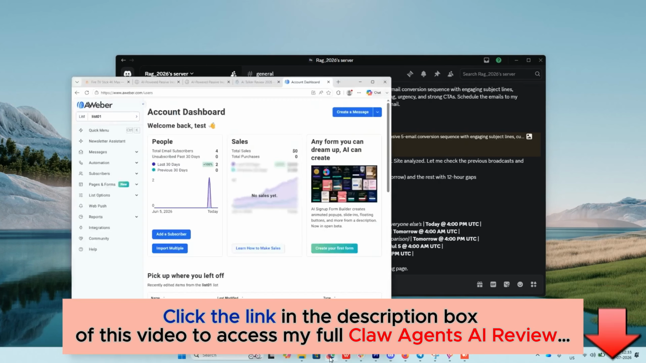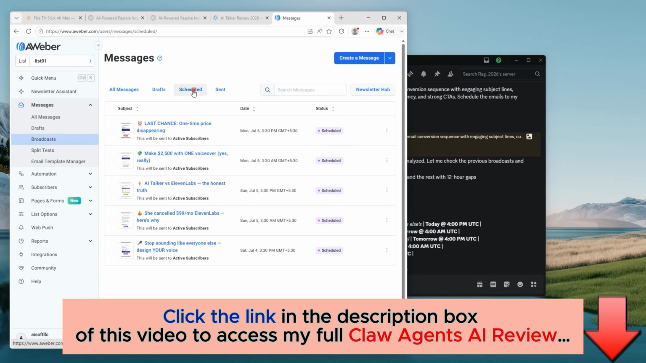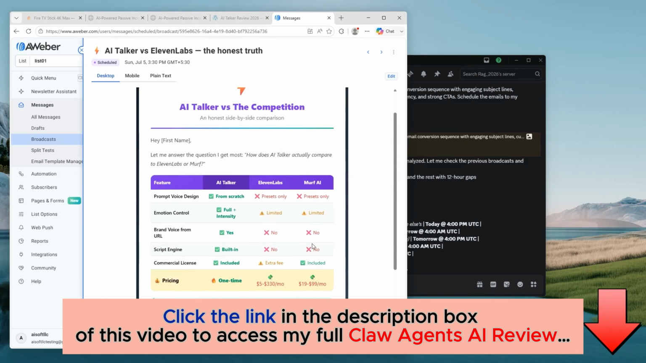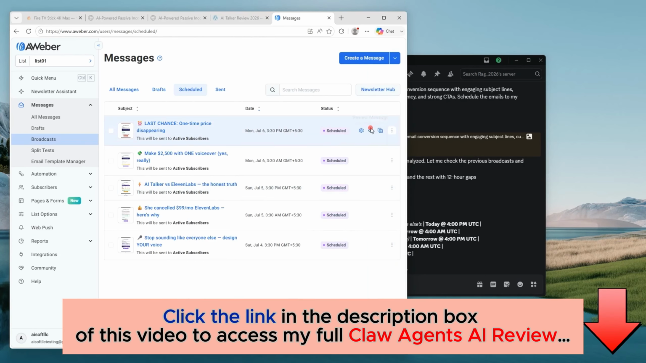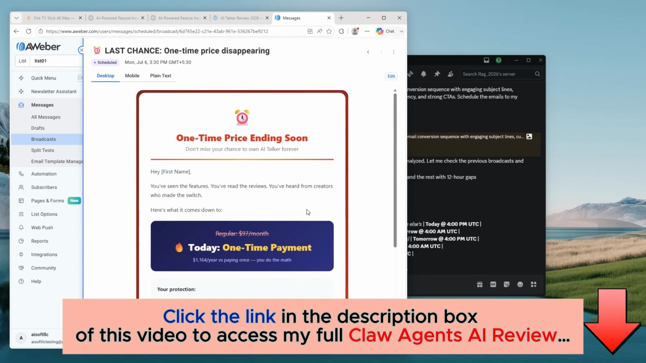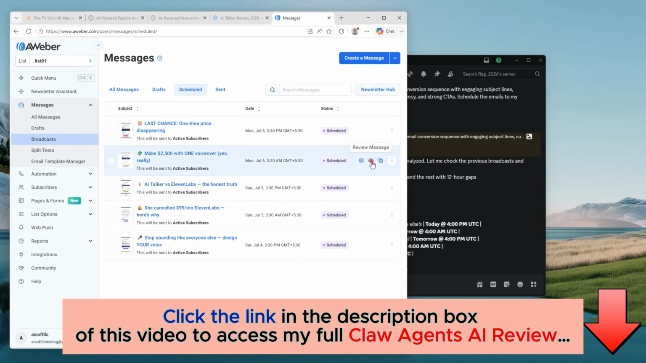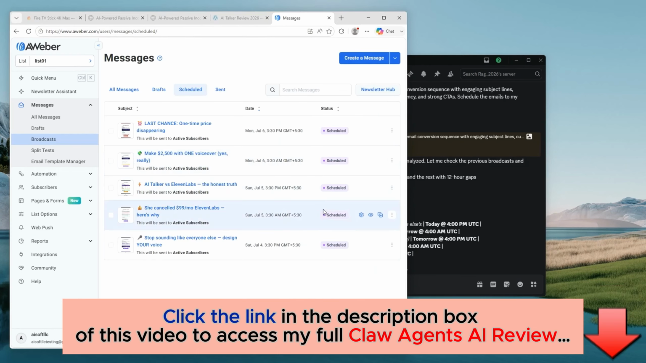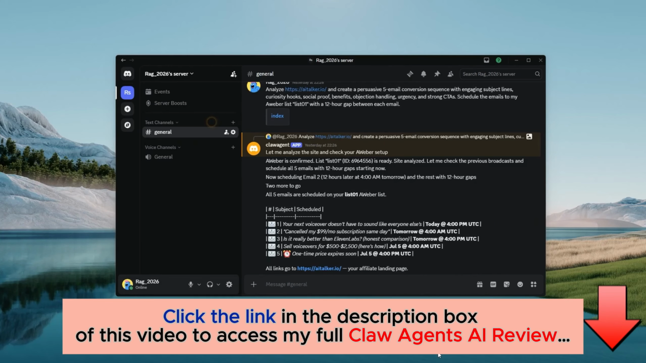Let me show you. Here's my actual Aweber account. Look at this. There they are, all 5, sitting in my list, scheduled out one after another, today, tomorrow, and into Monday, exactly the 12-hour gaps I asked for. This is real automation. Wow. A full launch sequence, written, wired, and scheduled into your real email platform from one message on Discord. The thing that eats a copywriter a full day and you an entire evening of scheduling, done for you in minutes. That is insane. Imagine doing hours of work in minutes with just one prompt.